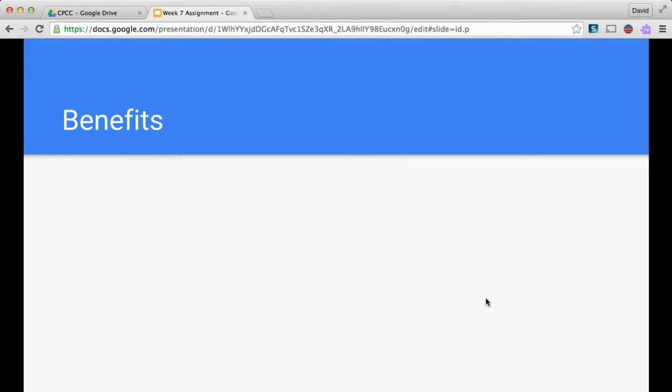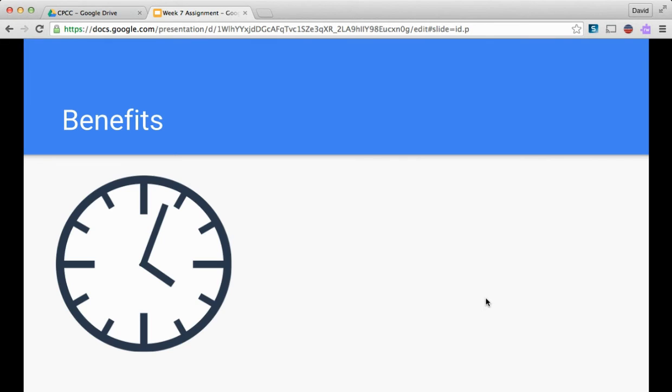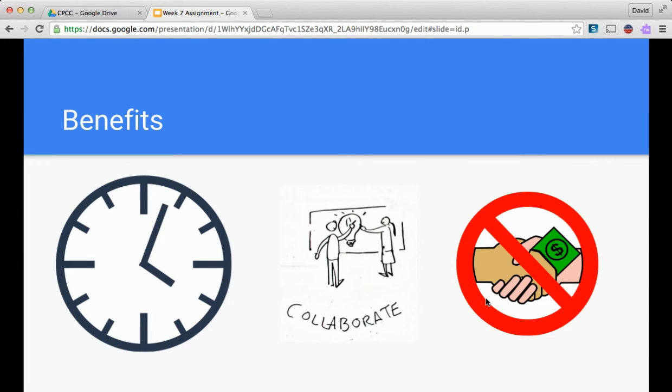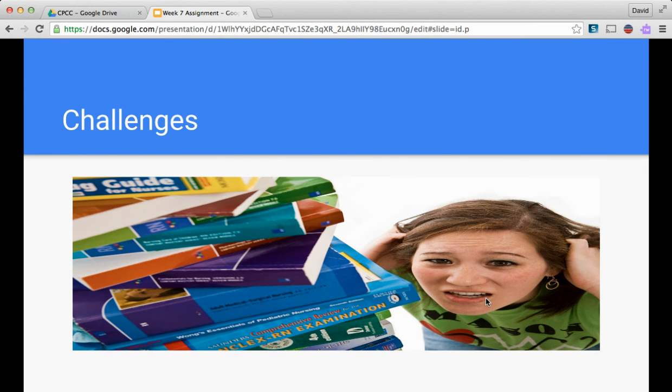The benefits of Canvas are the same as Google Classroom. It's efficient, it allows for collaboration among students and teachers, and it's free to use. On the other hand, Canvas can be very overwhelming. It has many features that make it attractive, but it can take a while to learn all of the subtle nuances that make it worthwhile to use.